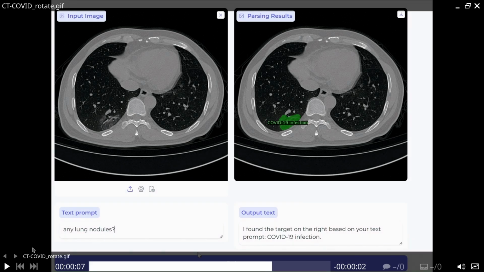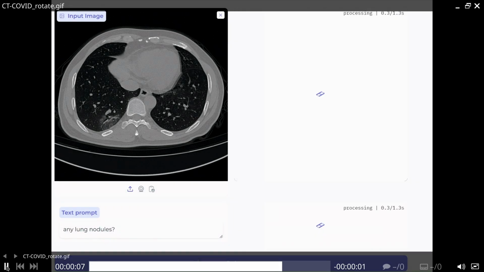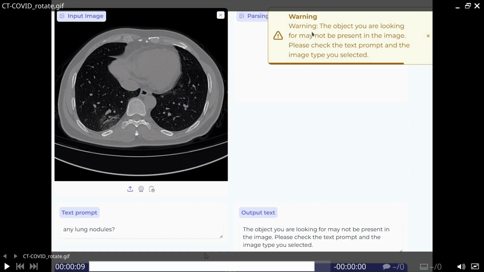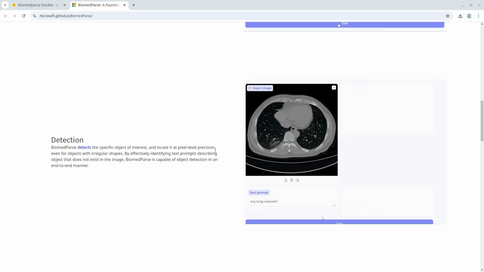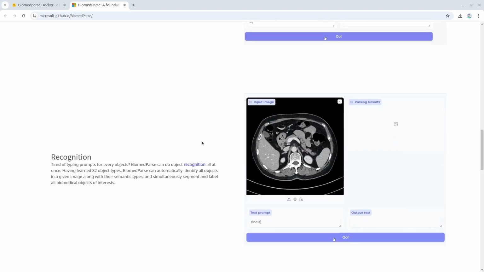Any lung nodules? And here you can see that the model says, the object you are looking for may not be present in the image. Please check the text prompt and the image type you selected. And you can see the same here. Let's go to the third and final example video.